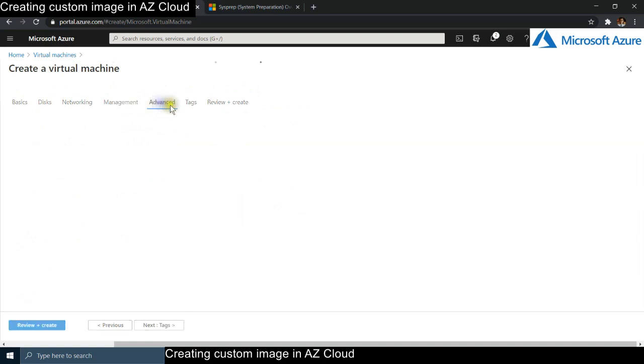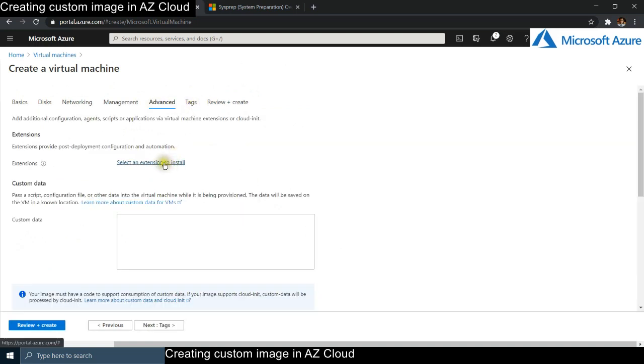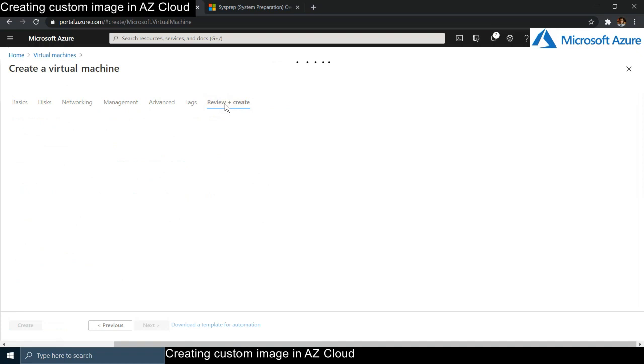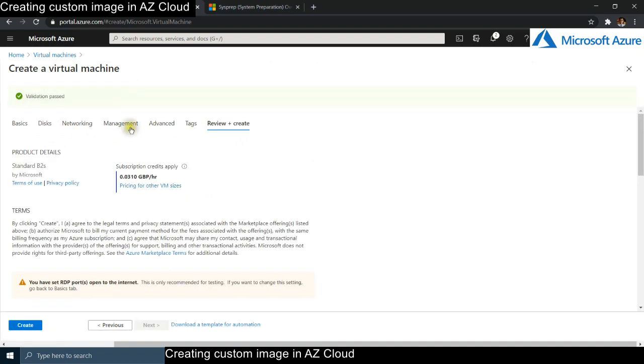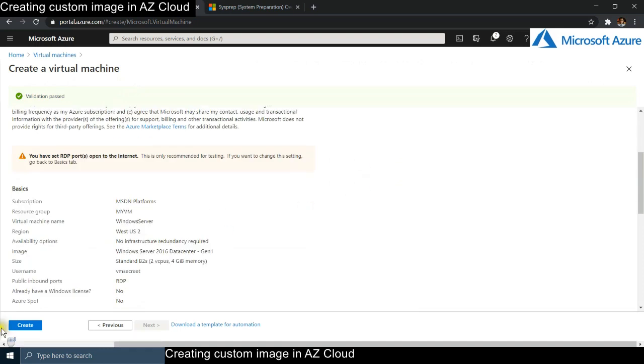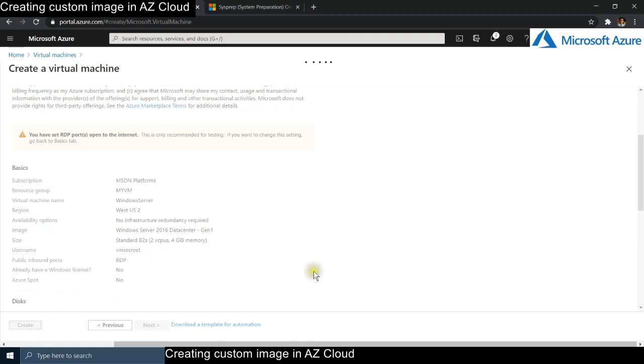Now let's click on advanced, and I don't need to select any extension to install alongside when VM get created. So all I would do is click on review and create, and it's reviewing it. It's running a validation. The validation is passed. This is the cost of the VM going to be per hour. So let's click on create. Now while this is deploying, I'm gonna pause this video.